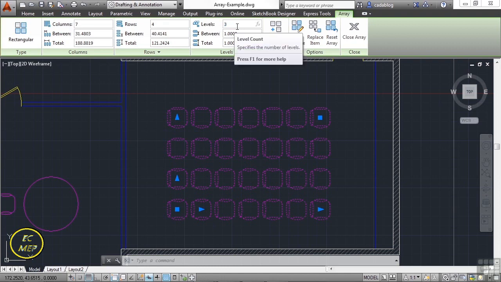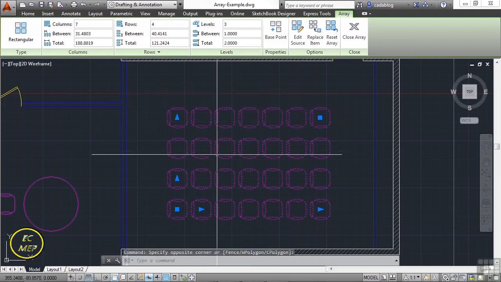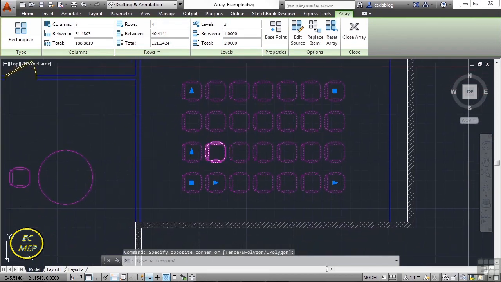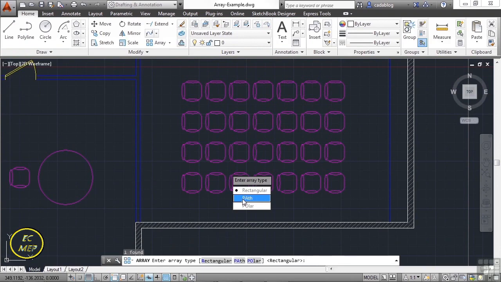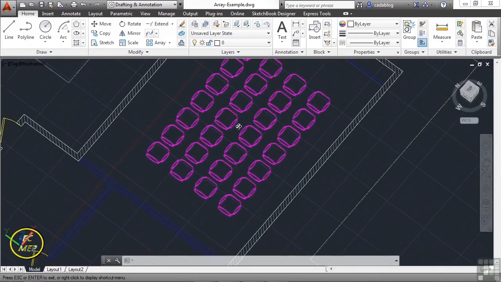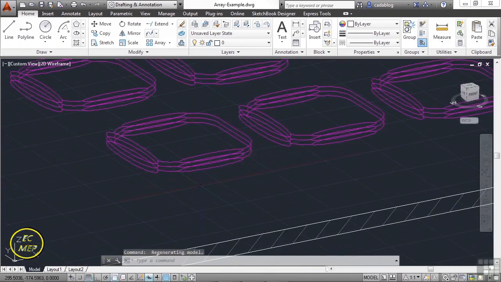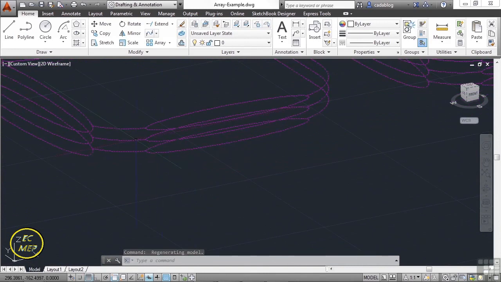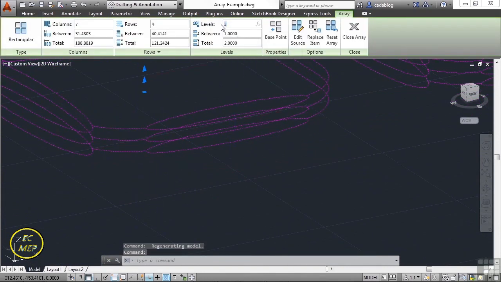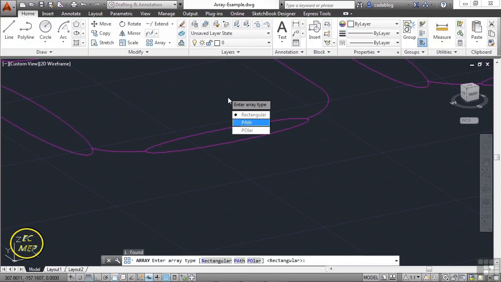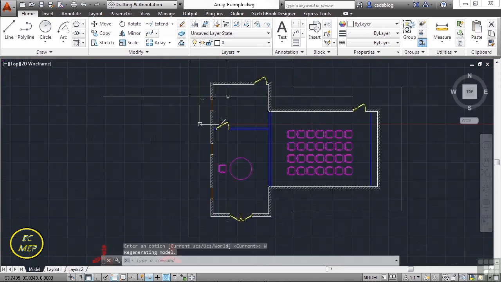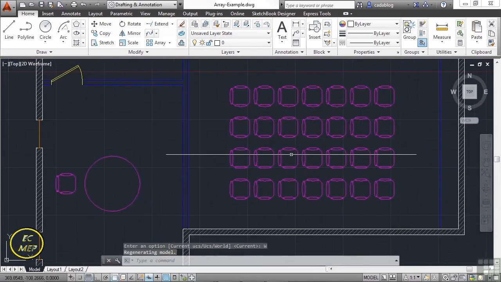If I type in 3, and then we go and take a look here, once I completed the command, you can see that it's drawn 3 different levels. And I can change that on the fly to however many I want. But in this case, we only want 1. Now you can't do that in AutoCAD LT because it's only 2-dimensional, but everything else is the same.